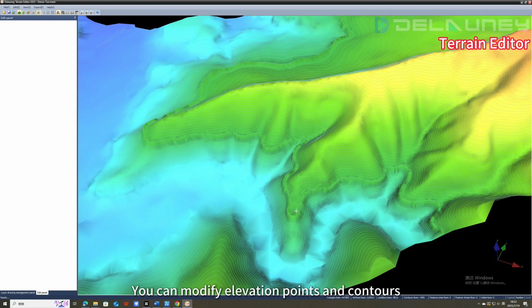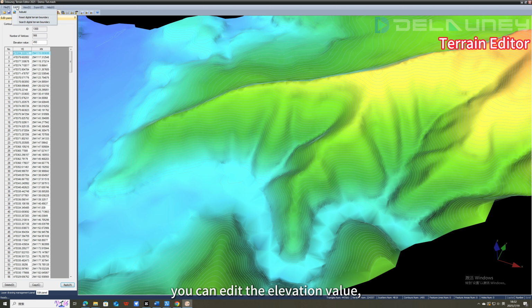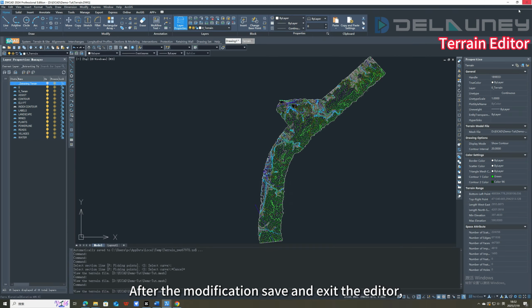You can modify elevation points and contours with the viewing editing tools or press V on the keyboard. Select the contour or elevation point. You can edit the elevation value and click Rebuild to modify the terrain entity. After the modification, save and exit the editor, and the terrain will automatically update.